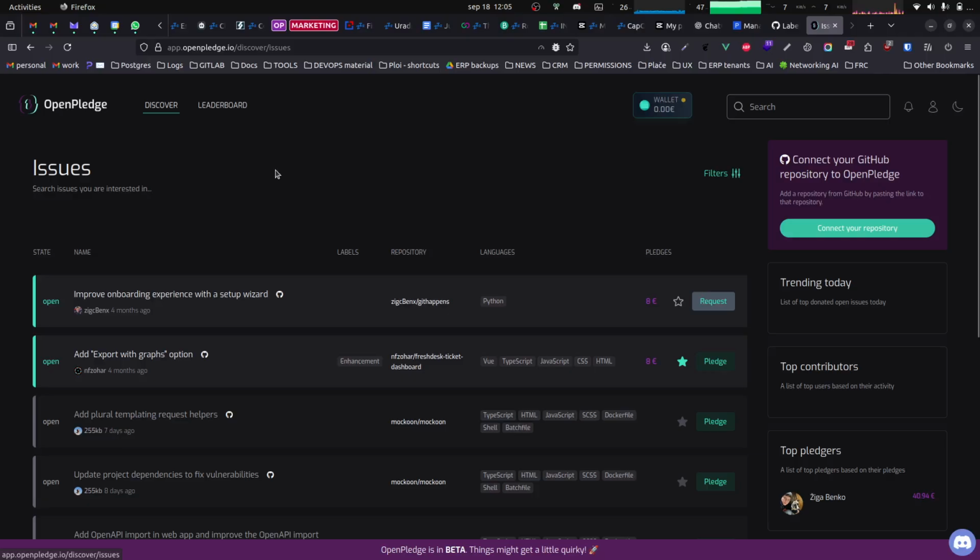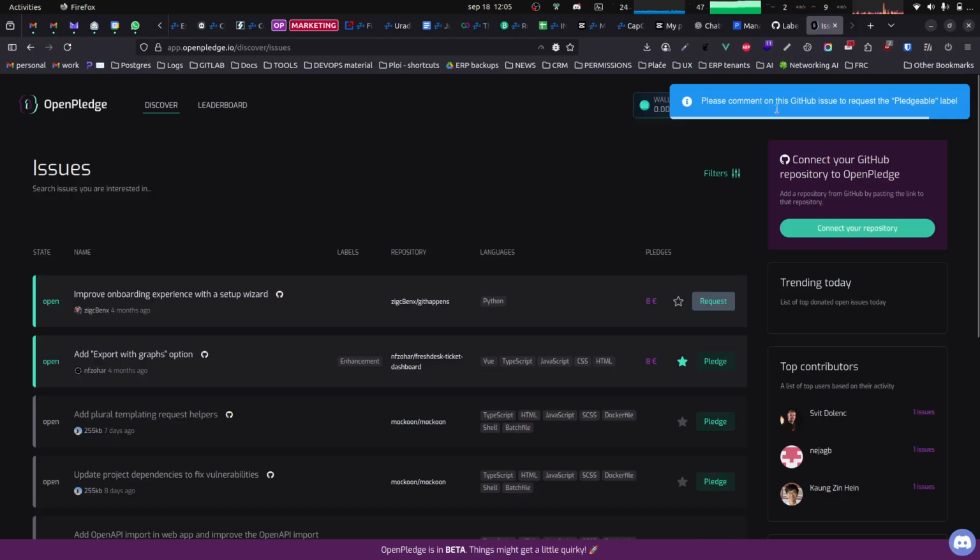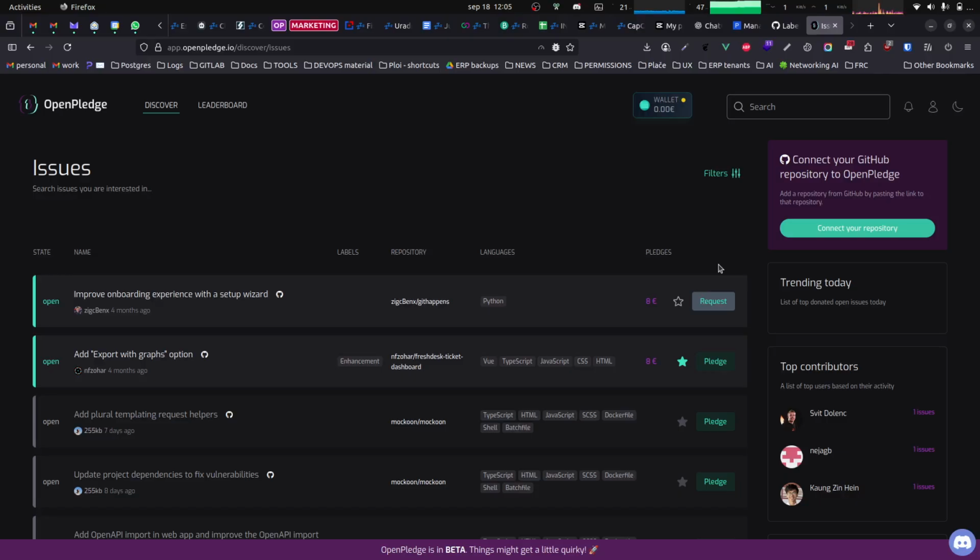Another thing that immediately changes, if we go back to the Discover page, you will see that there is no more pledge button on issues which are on the GitHappens repository. This is exactly why this happens, because we didn't add our pledgeable label to any issues yet. So at this very moment, a request button just shows you the message: please comment on this GitHub issue to request the pledgeable label. Later on, we plan to do this automatically, but for now you'll have to communicate with the maintainer through GitHub.